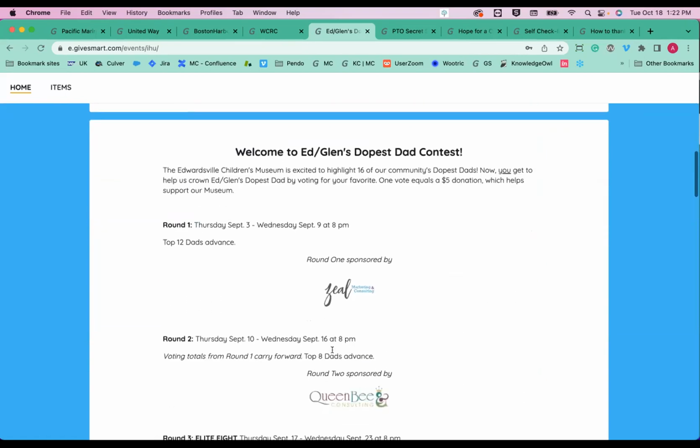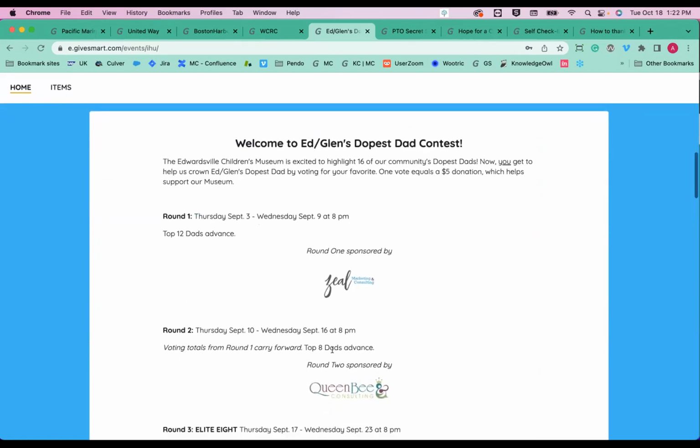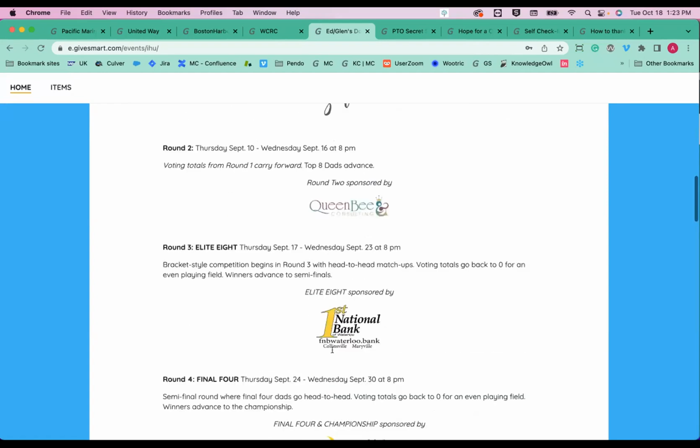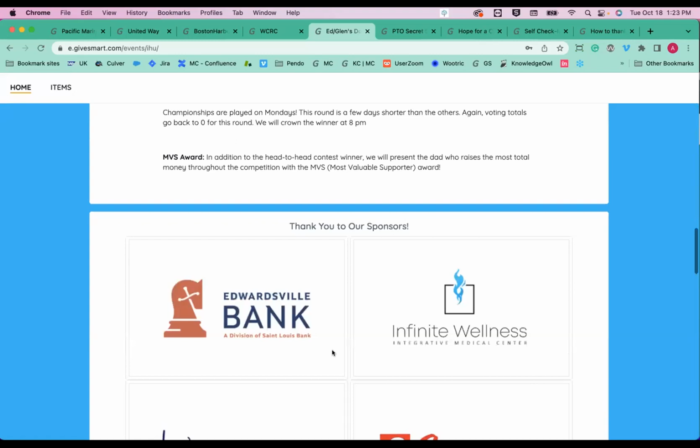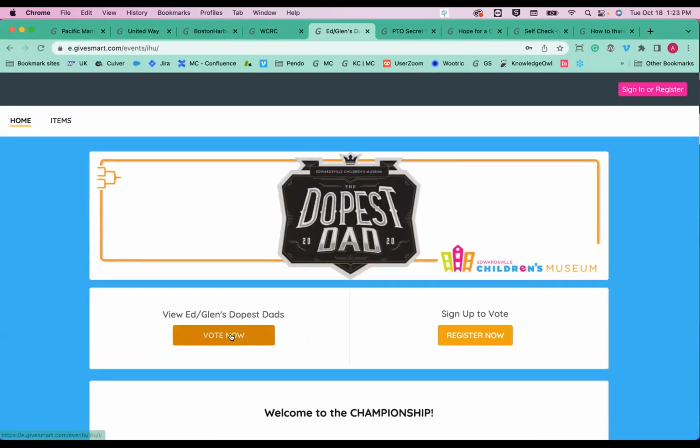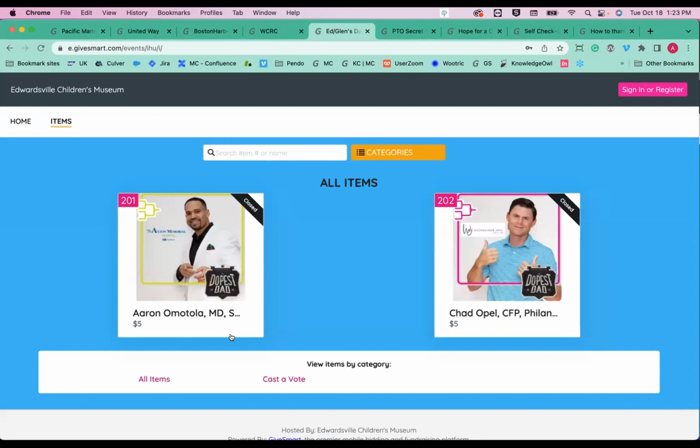They're highlighting all of this, the uniqueness and the specialness of this mission, welcoming people to this concept, sharing the details, highlighting sponsors. But what I love is this vote now, which is taking you to the items page, is giving you the space where you can see all of the dads and be able to choose that dad and cast a vote.